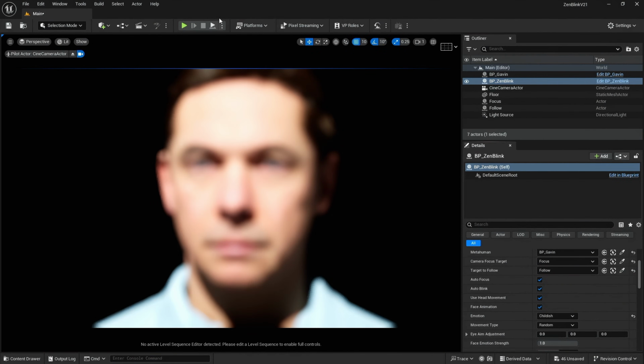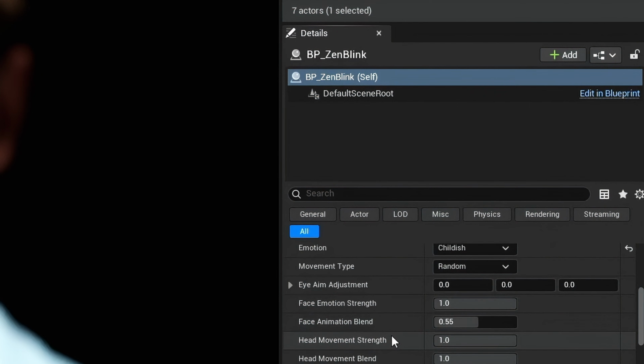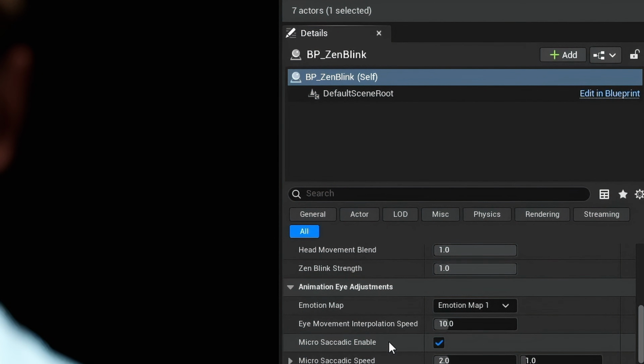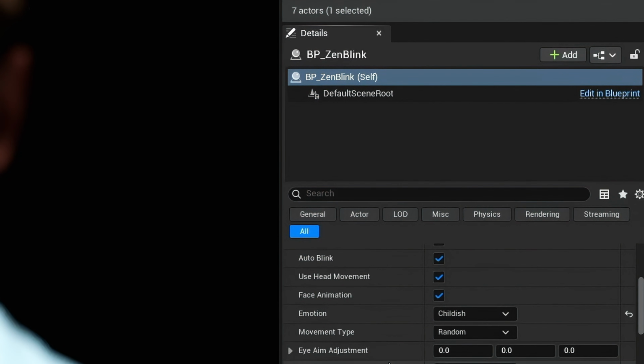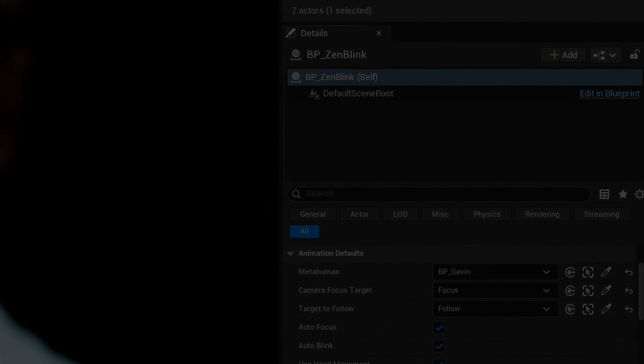Please be aware that if you use the ZenBlink actor component instead of the world actor, during play in editor, you will not be able to alter these values in the details panel. This is just how the actor components work in Unreal Engine. You can, however, alter the values in sequencer or programmatically.